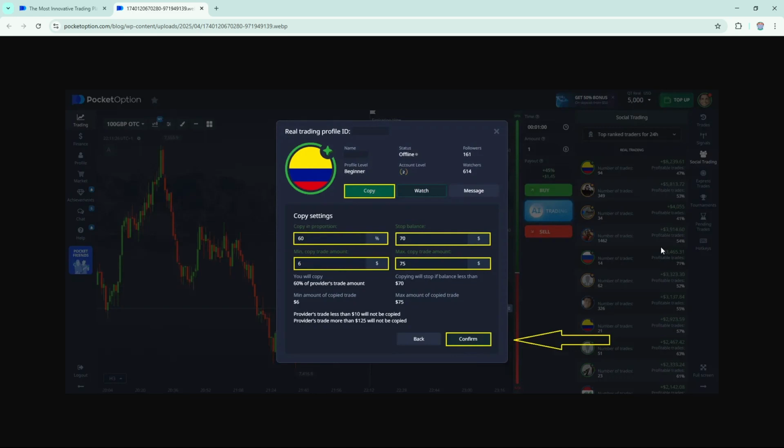This is where it gets interesting. The settings you'll need to adjust will include things like copy in proportion, stop balance, and minimum and maximum copy trade amount. Copy in proportion allows you to mirror the trader's trades based on the size of your account, so you're not overextending yourself. The stop balance feature is a safety net. It's the amount you determine as your limit to prevent further losses. It's a great way to manage risk.